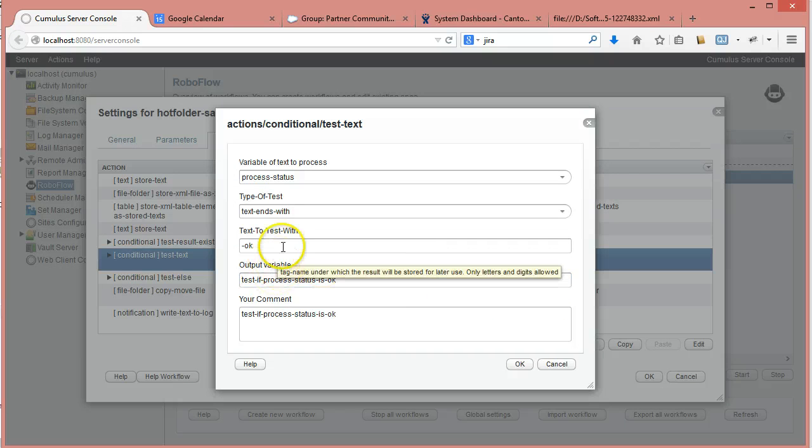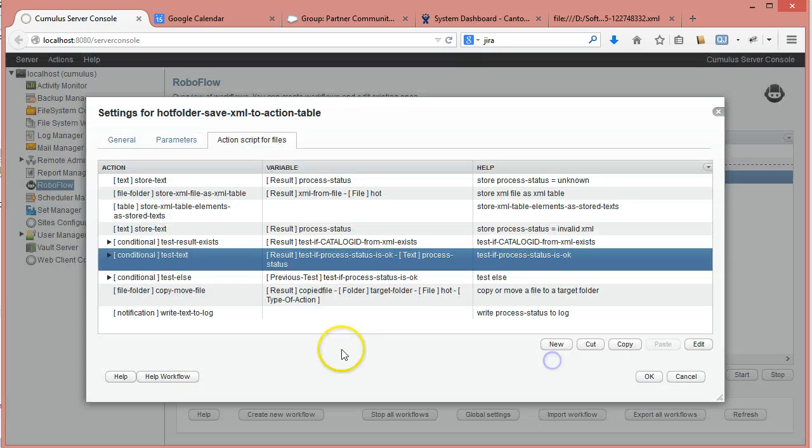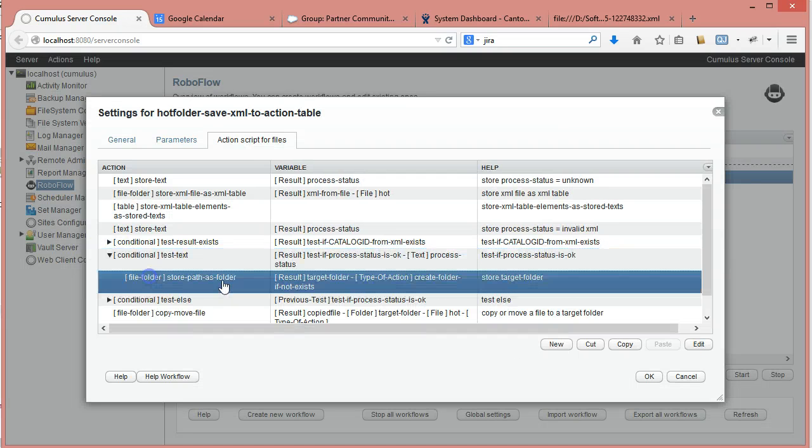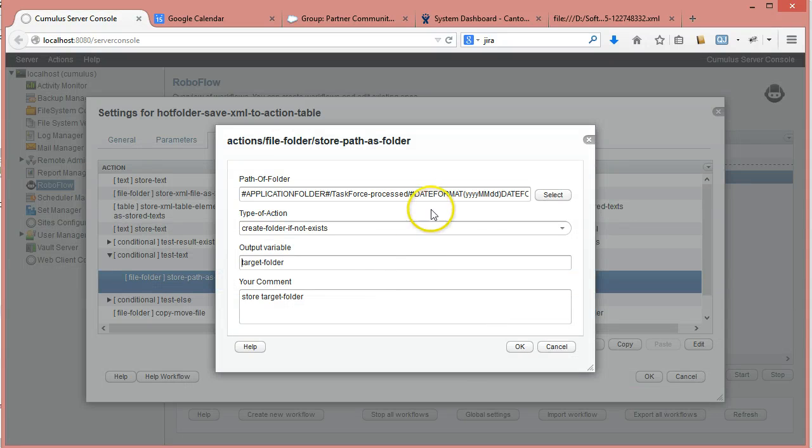and now all my processing has been done and I'm testing what the process is. You remember in every step I set the process status, so now I'm checking if the process status ends with dash okay. If it ends with dash okay, then I create a folder where I want to copy this to, and this folder is called task force processed.